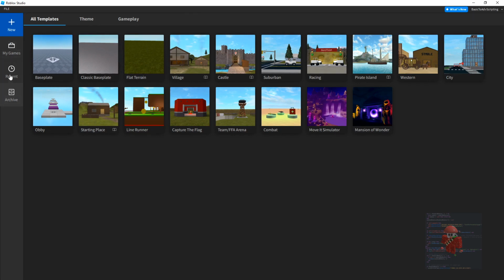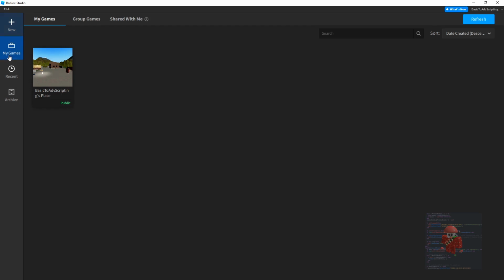Under these other buttons over here, you can have a look at the games that you own, group games, and anything that's shared with you. So this is Team Create. Under group games, there should be a button here to select the group that you can look at the games under, that you have permissions to. And you can just click that button and then you'll see the games.